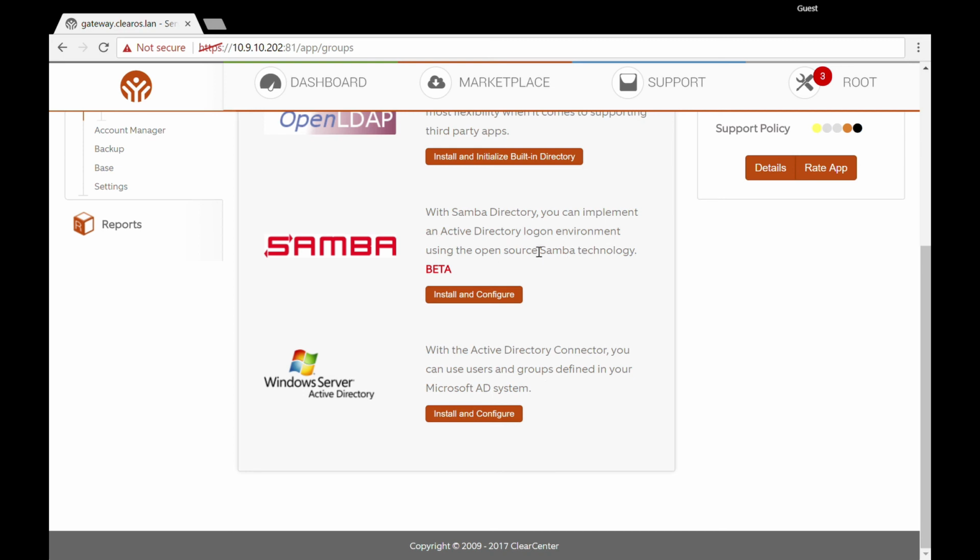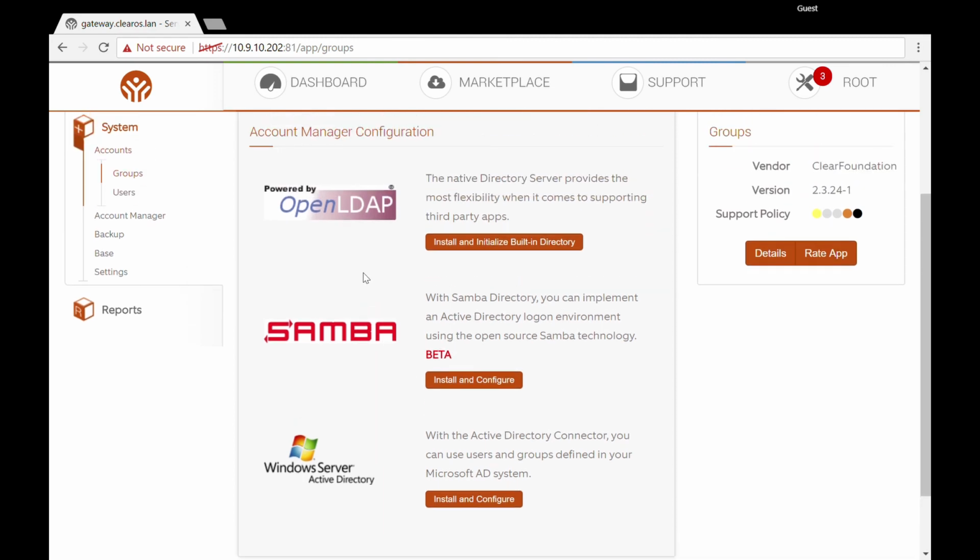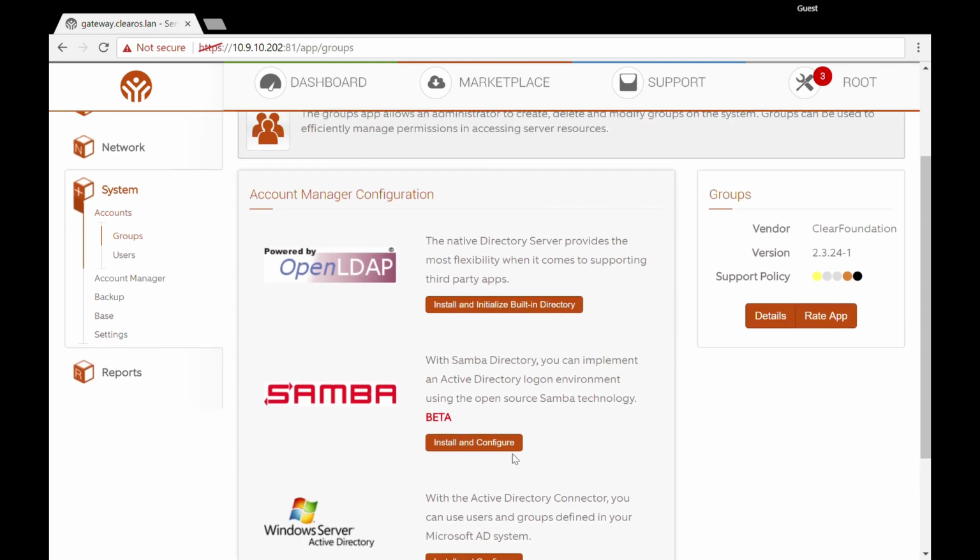Here we have a Samba beta. This is still in beta. The reason why it's still in beta is that it's not very compatible with other apps in the marketplace yet. And so if you run the Samba directory, you'll want to run it on a box that's all by itself, or on a virtual machine that's all by itself. And then with your other ClearOS servers, you can use the Active Directory connector to connect to it.